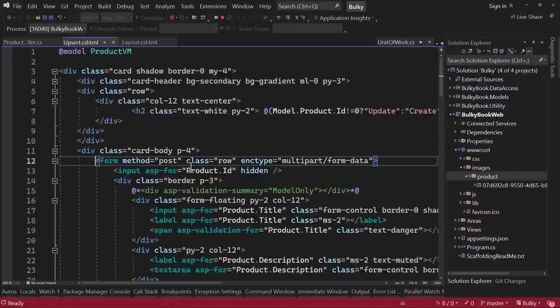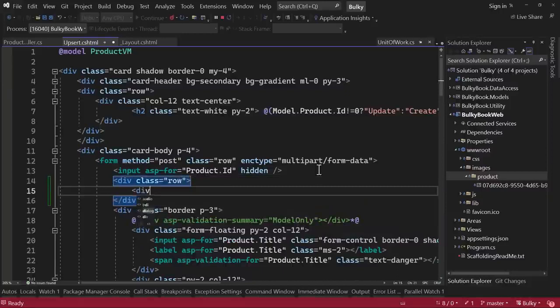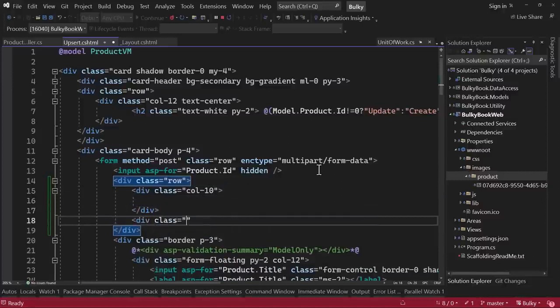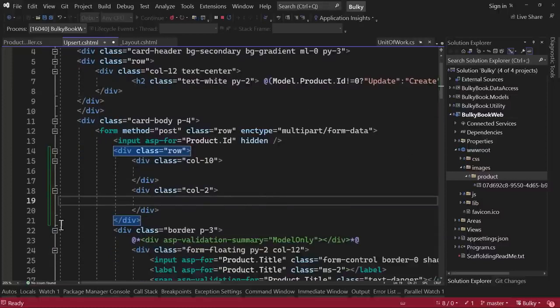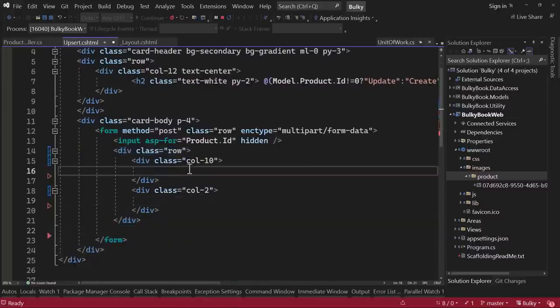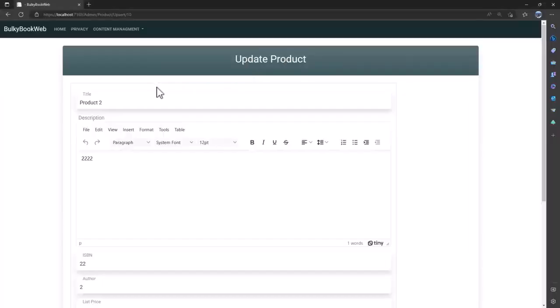Let me go to Absurd. We have our form here. Inside there, let me add a div, give it a class of row. In that row, we will say div class of column 10. And I will add one more div with a class of column 2. Whatever we have in the div here, let me cut that and paste it in class of column 10. Save that. And perfect. It got shifted.